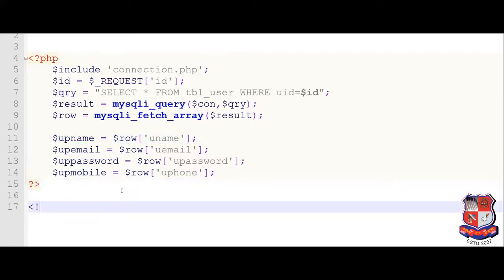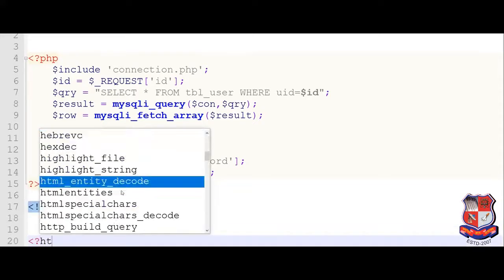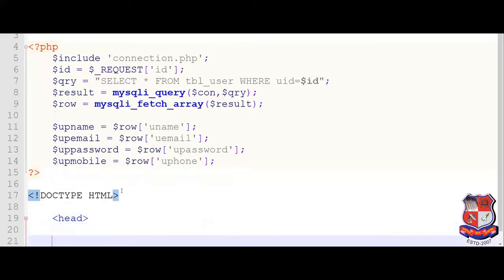Now the second step is that we have to display the old values. So we have to display them inside the form. So doctype HTML, HTML, head.